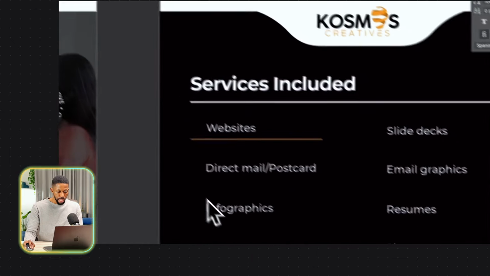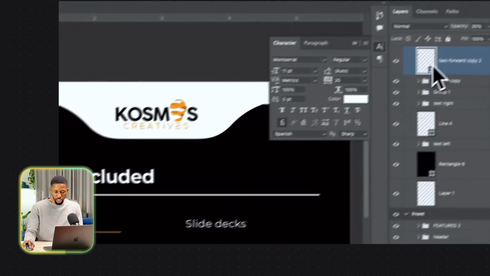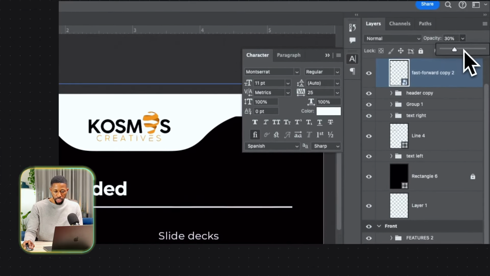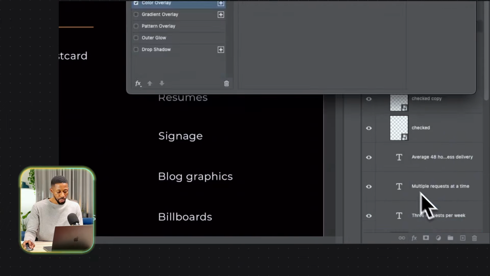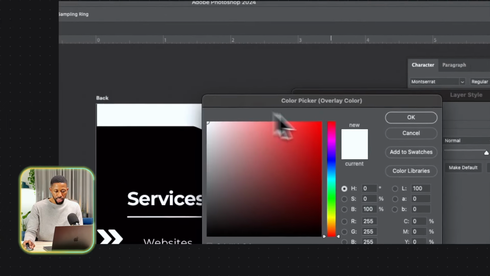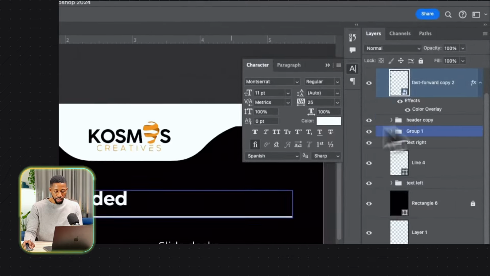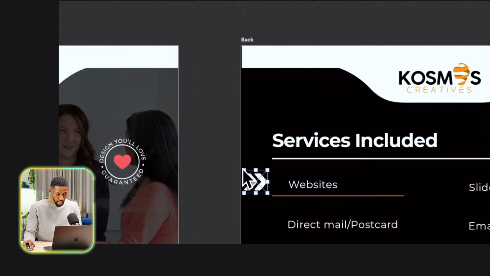It's actually black, so we don't see it. So let's change the color. Let's first of all set the opacity to 100%. Then go to FX, color overlay, and let's set color to white. Okay. Control T. Let's make it smaller.